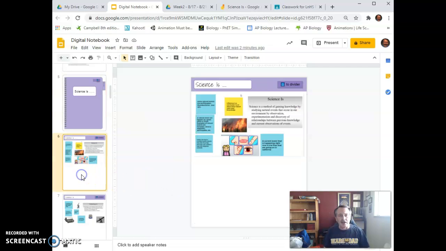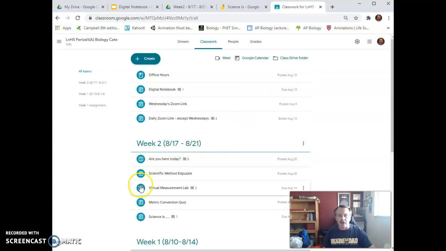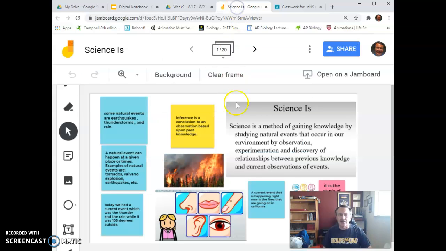And then on page 6, you were to include the screenshot from the very first Jamboard set of notes I gave you. And the Jamboard set of notes is sitting here in your Google second week. It's Science Is. We click on that. When you click on that, that's going to bring up the Jamboard here. And the Jamboard basically starts with nothing but my slide, which in this case says Science Is.